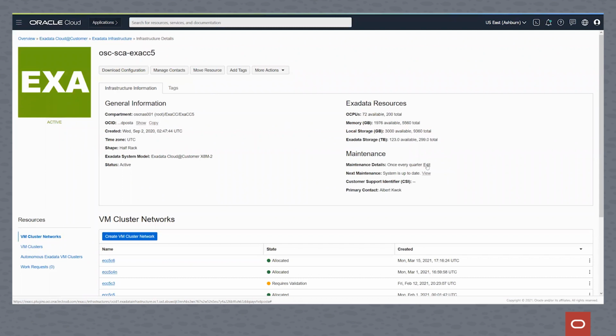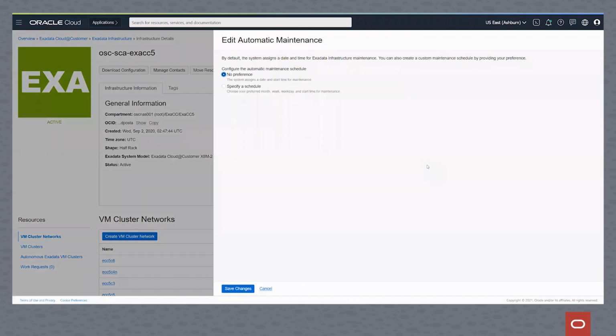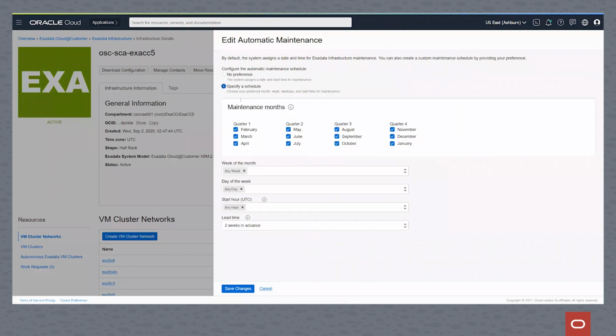So we go back and we want to change the maintenance schedule to a custom schedule. You see here you have your choice of no preference or specify a schedule. In this case, we want to choose the last month of every quarter, except for Q4, where we have a very busy December and January. So we'll end up checking November for maintenance in that quarter.